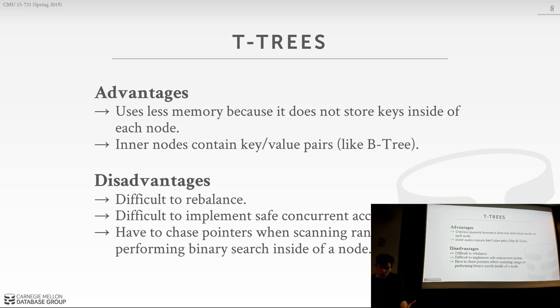So the advantages of T-trees, and why people thought they were a good idea back in the day, is obviously that they use less memory because you're not copying the keys. You leave everything in the data tables themselves. The downside is, as I said, it's difficult to rebalance because you could have splits and merges coming from the top going down and the bottom going up, and you need to be able to reconcile them. We saw the same problem before when we talked about B trees last class.